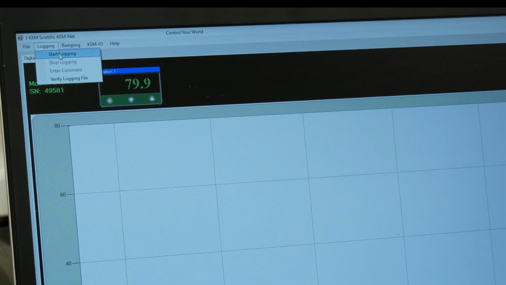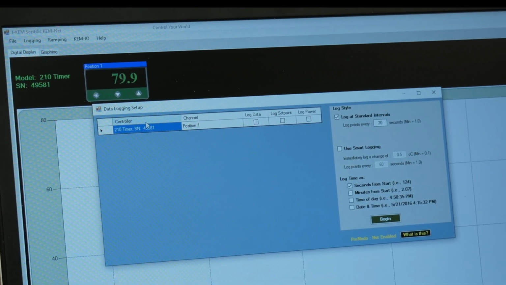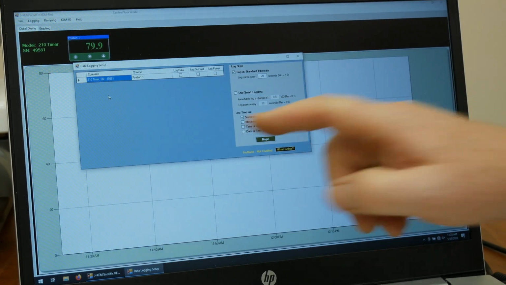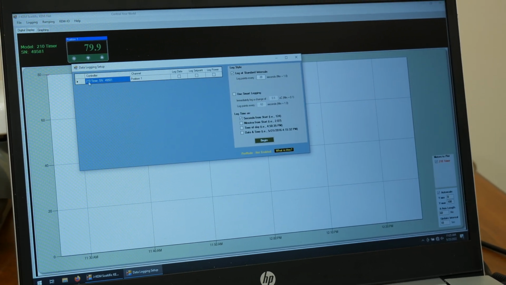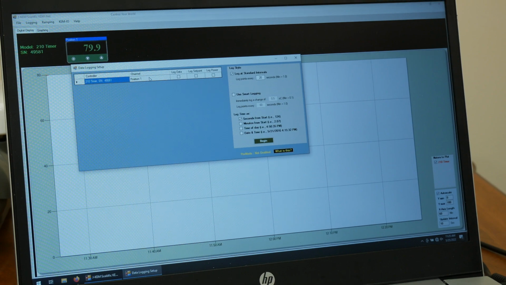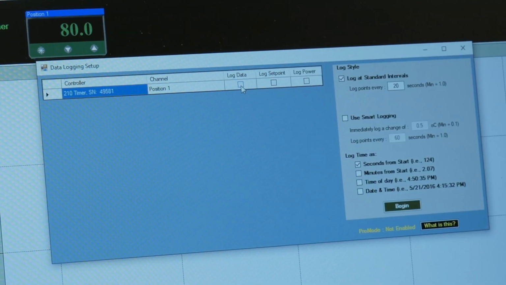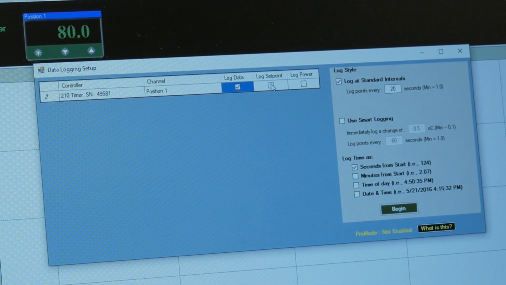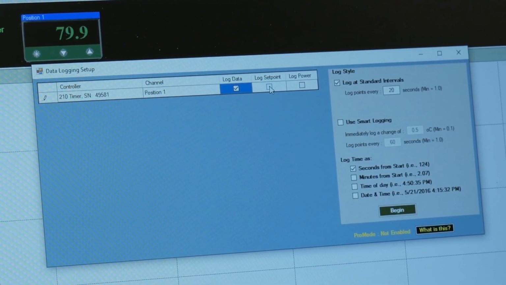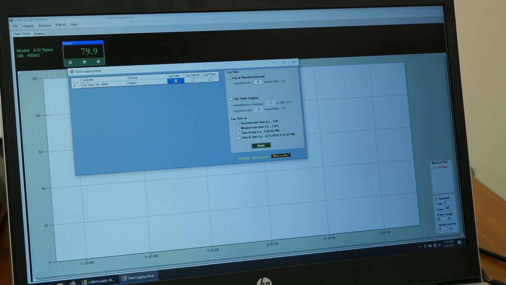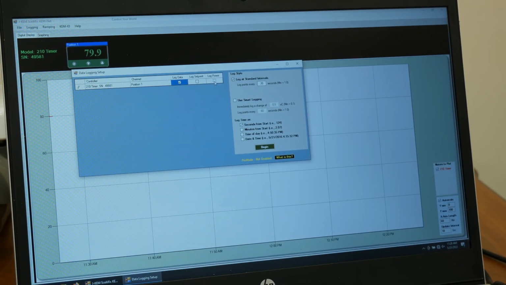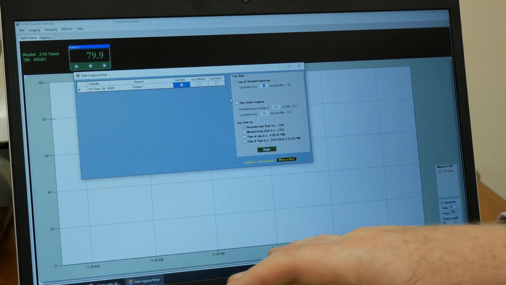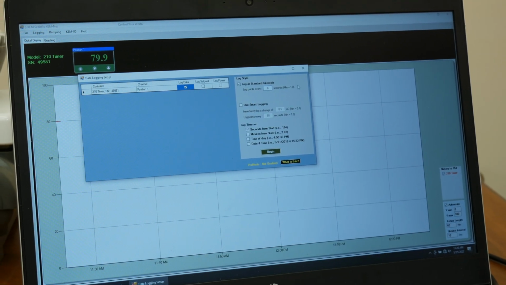I can tell it to start logging, and if I had multiple controllers, they would appear right here in a list. But I only have the one controller connected, and so I'm going to tell it I want to log the actual temperature of the solution. If I wanted to, I could tell it to also log the set point. And I'll come back to this feature. I can tell it to log power. It's simple. You can just enter how often you want it to take a point.